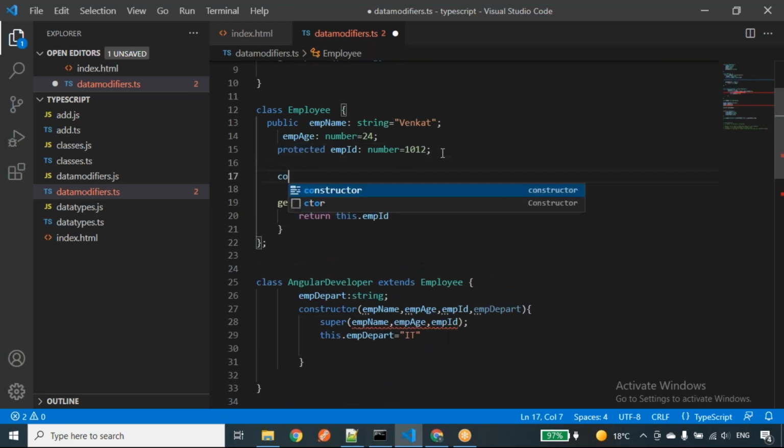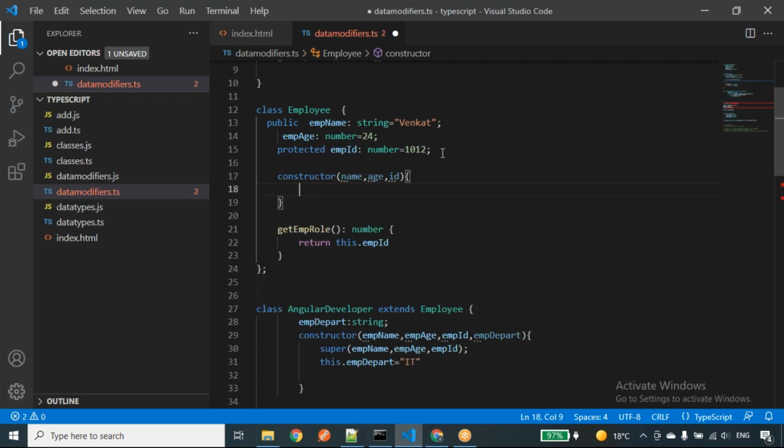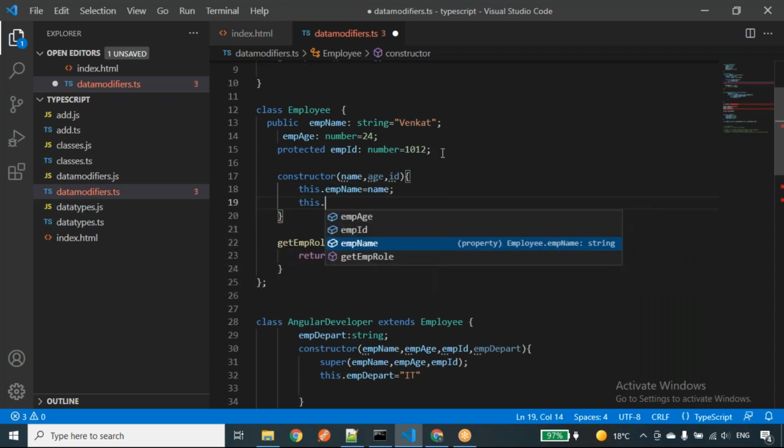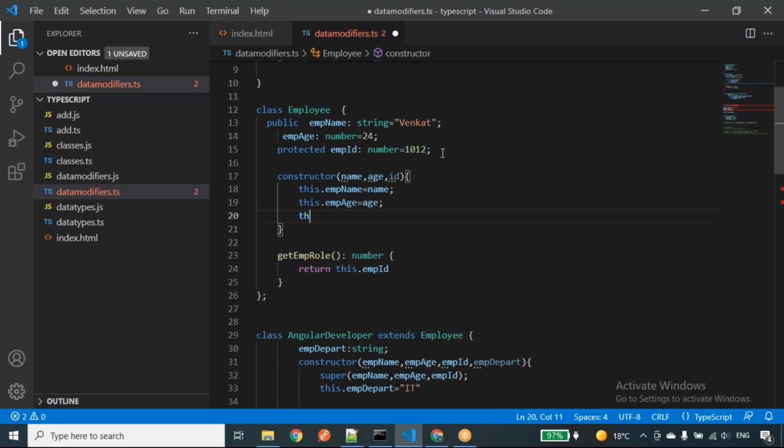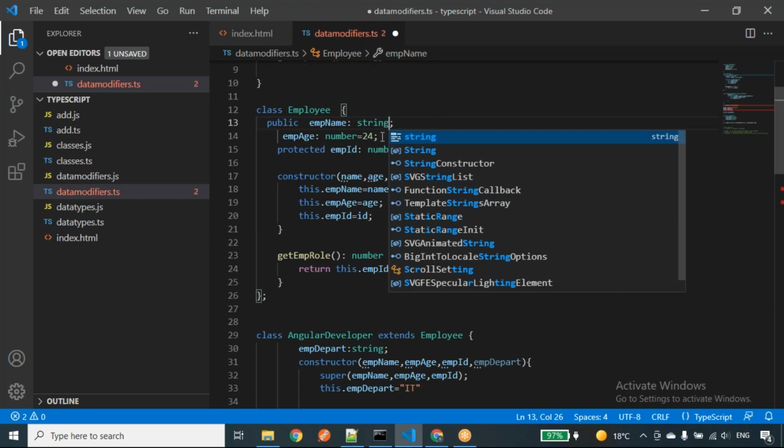So let me use the constructor function also. Constructor name, age, ID. this.empName equals name. this.empAge equals age. this.empID equals ID. So let me remove the values here, so we can directly assign the values dynamically.